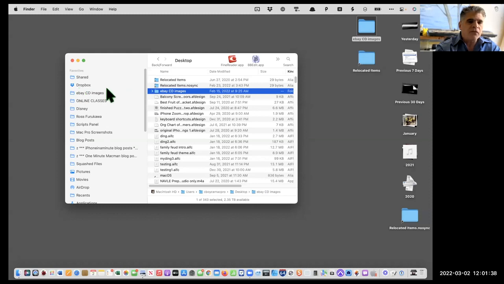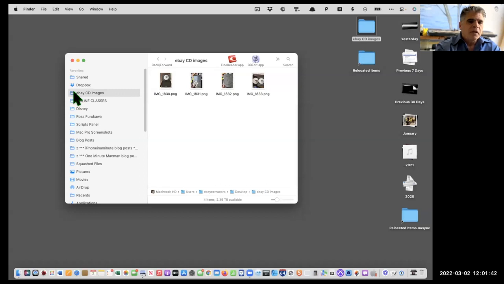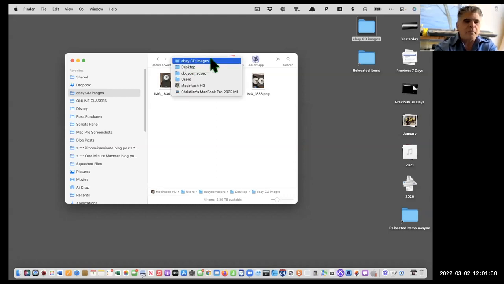And there it is. So now, from now on, if I want to get to it, this is just a shortcut to pop it open. I mean, where this really is, if I really want to see where it is, I can point to it, and I can see, if I hold the Command key down, I can see the path. It's on the desktop, in my user, in the user folder on the hard disk.